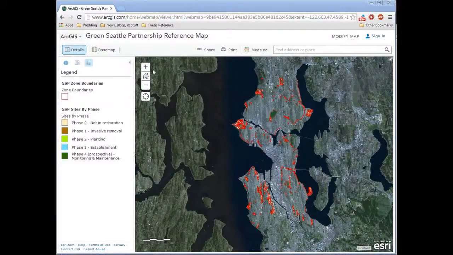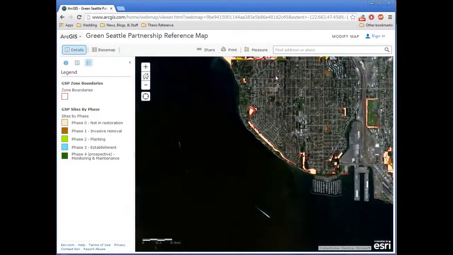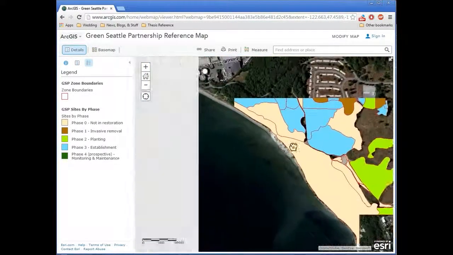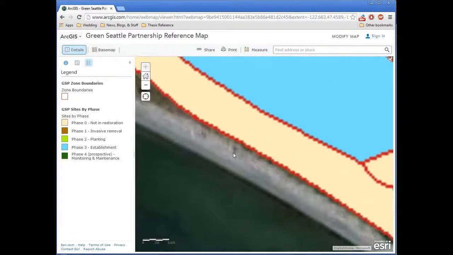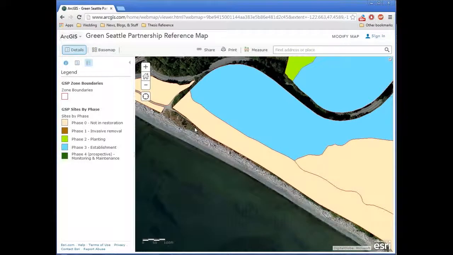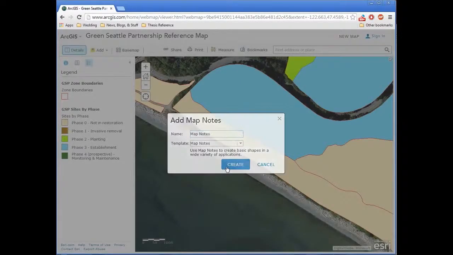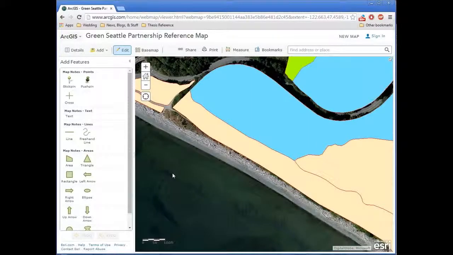So starting off, if you're interested in creating annotations in the map, it's pretty straightforward. You can do it without creating an ArcGIS Online login, just by clicking on this Modify Map up here, and then clicking on the new button that says Add in the toolbar. Click on Add Map Notes. That gives you the ability to add points, add text boxes, add lines, or add areas.